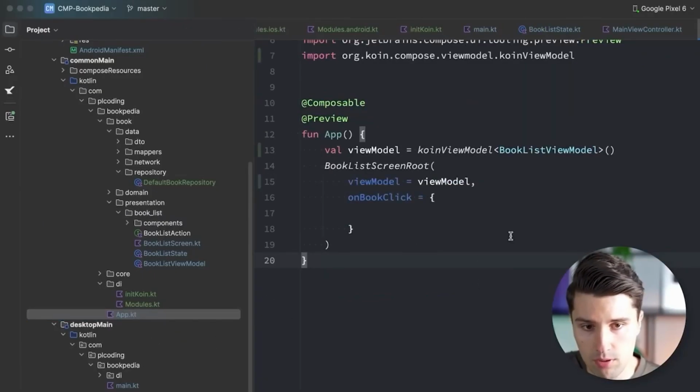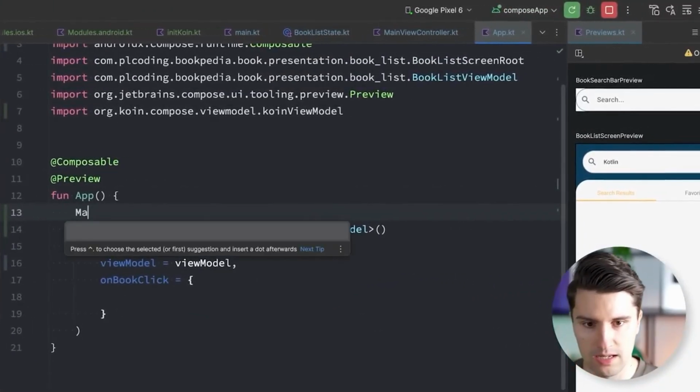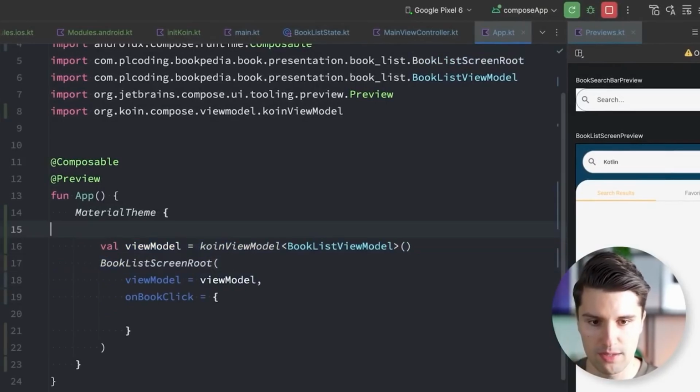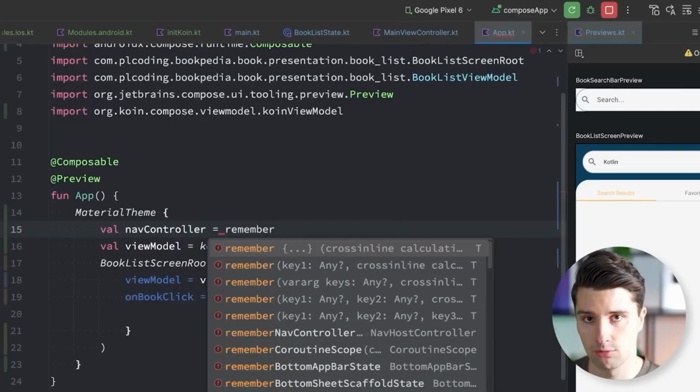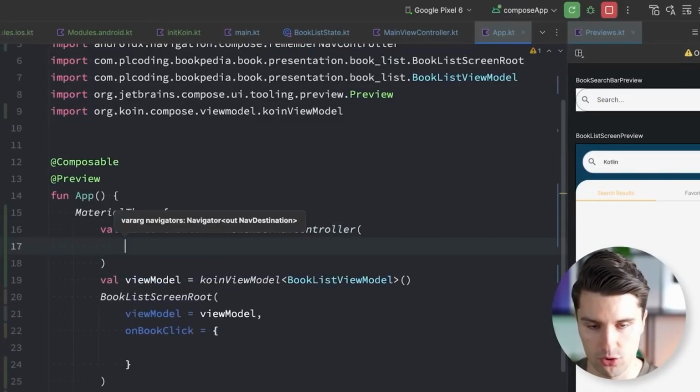And our app Composable is the perfect entry point for that. So let's go in here. And first of all, let's wrap everything with our material theme, so we also get proper theming values. And in here, we can then declare our nav controller, which is the central instance that we use to jump from one screen to another. We get that with remember nav controller.